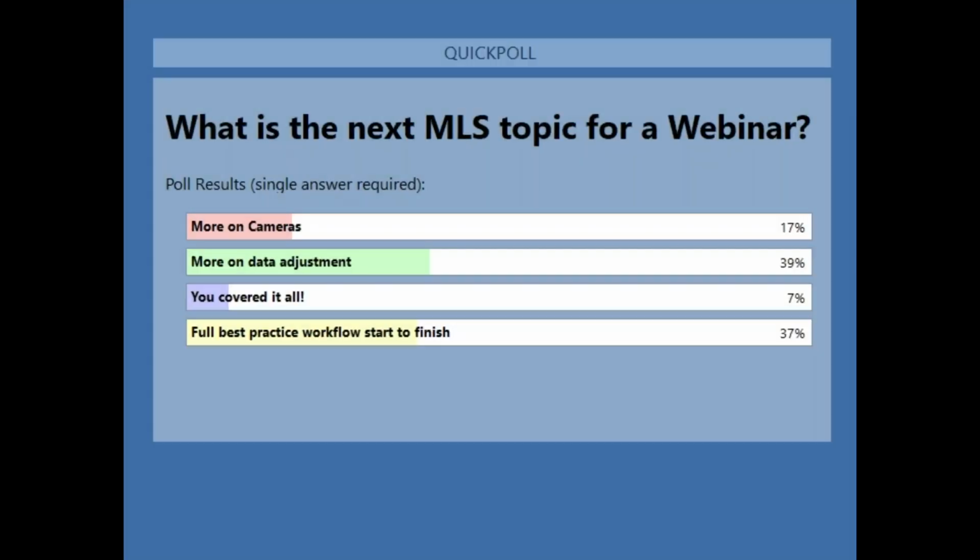Ooh, we got a really close tie almost between more on data adjustment and a full best practice workflow from start to finish request. Okay. Cameras would be in the full best practice one as well, so maybe I'll bump that one up to the next one, and after that's all done, we'll loop back around and take a look at data adjustment.